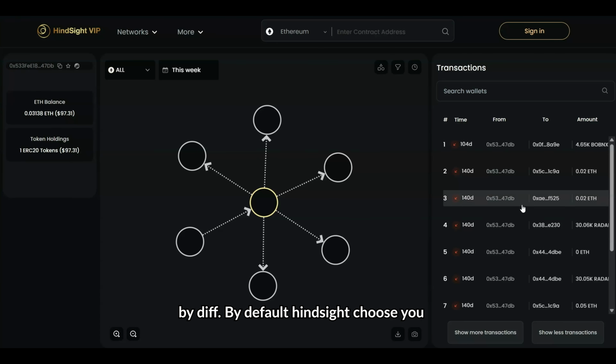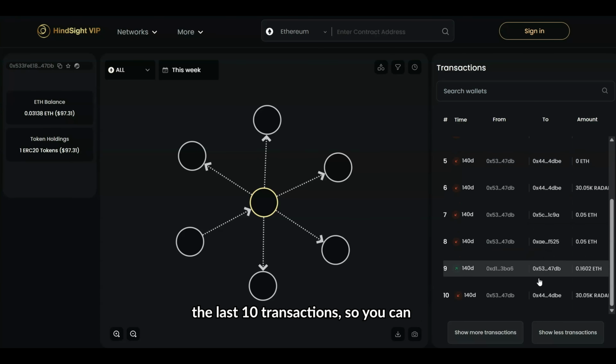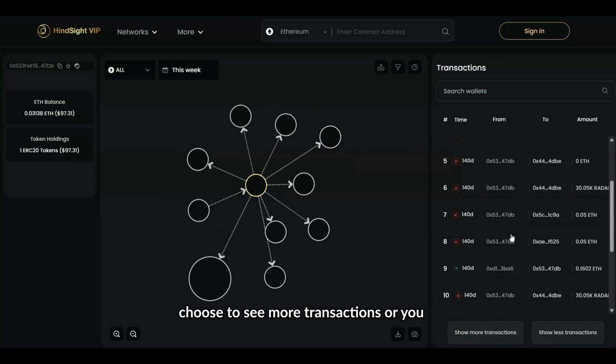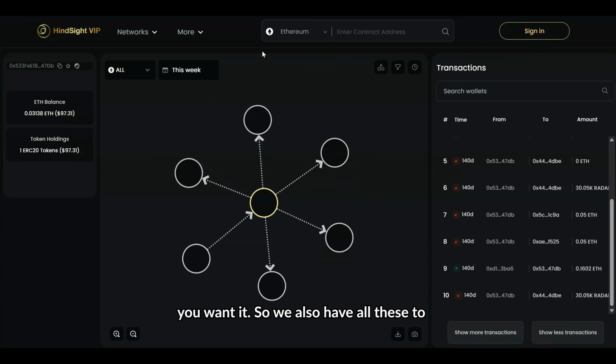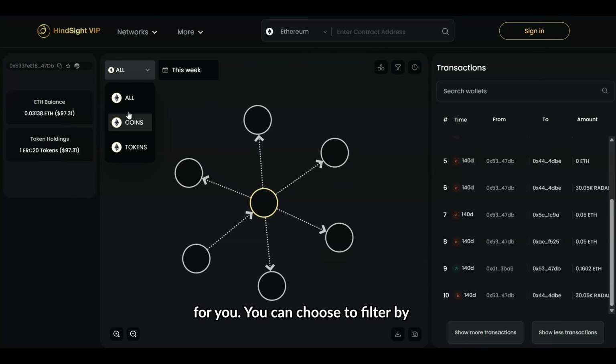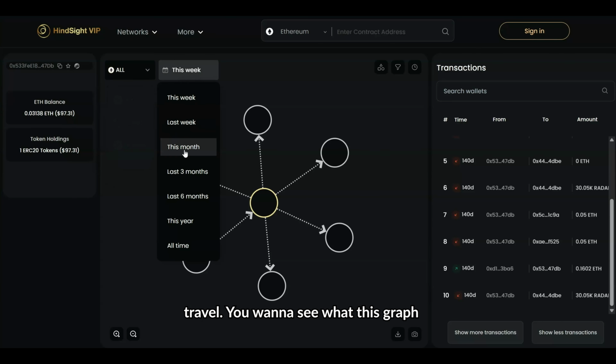By default, Hindsight shows you the last 10 transactions. So you can choose to see more transactions, or you can choose to see less transactions, anyhow you want it. We also have all these to make the graph less intimidating for you. You can choose to filter by just coins, and you can choose to filter by just tokens. You can choose to time travel. You want to see what this graph looked like a month ago, 3 months ago, 6 months ago.